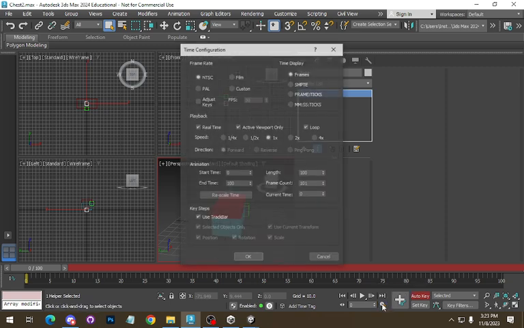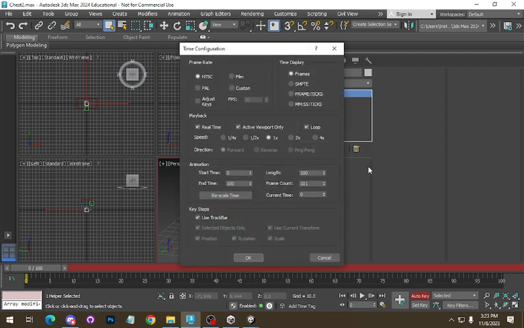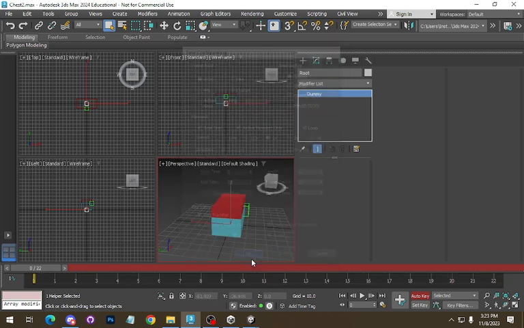So for my purposes, I'm going to bring up the time configuration window, and this is the box right here that I am more concerned about. My start time is 0. I'm going to put my end time at 20. I'll do 22 frames actually. There's a reason for that. I'll click OK, and this will bring my timeline basically from 0 to 22.